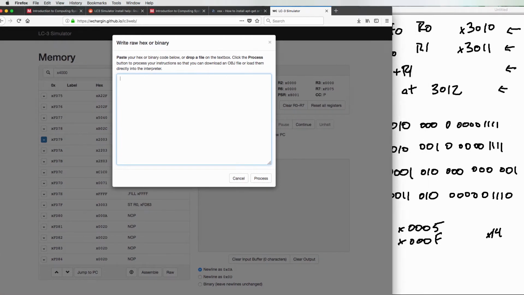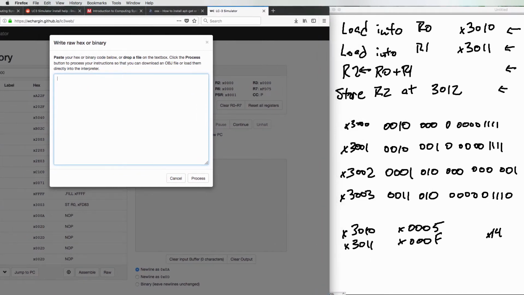And that's going to be a little tricky, but I can do it. So notice here at 3000, I've got 0010, and then 000, and then another 0, 1, 2, 3, 4, 1, 2, 3, 4. And that's it.